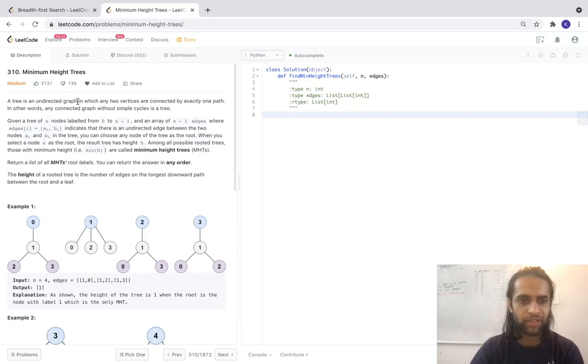We'll follow the BFS in a layer-wise fashion. So I start my BFS from the leaves. For example, these are some leaves. I'll start shrinking my tree from the leaves. Whenever there are one or two nodes present, they can be my roots.